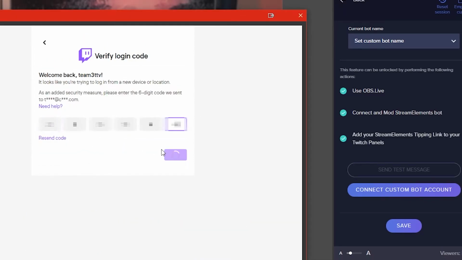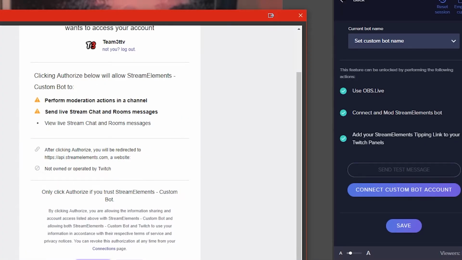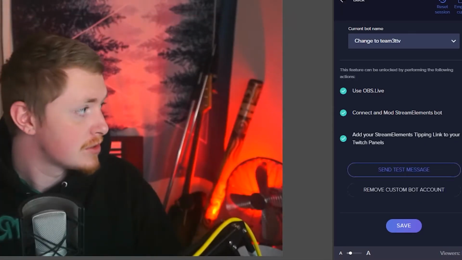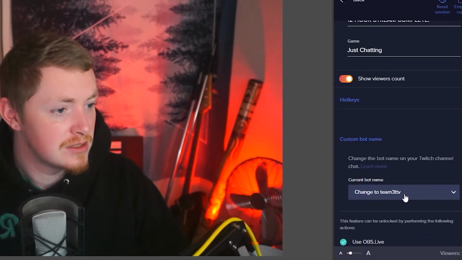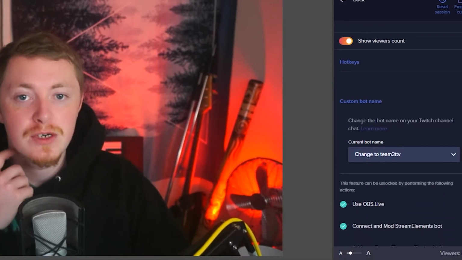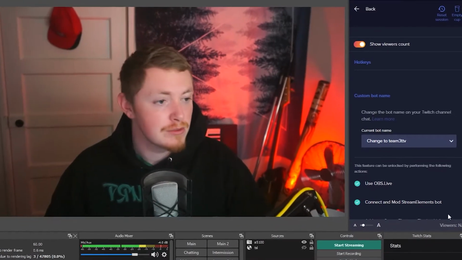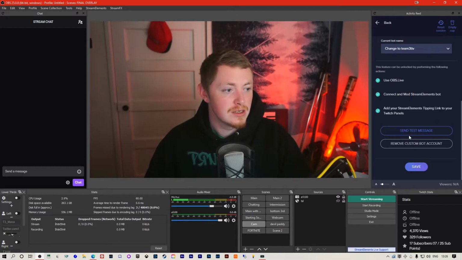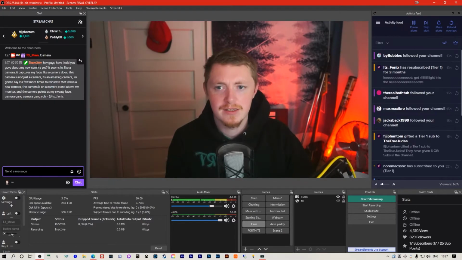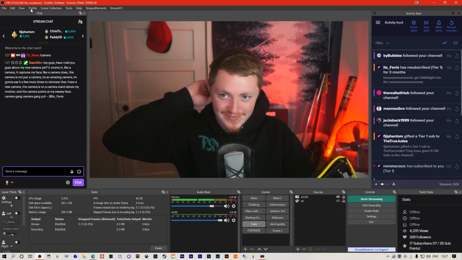Then you take a little authentication code, you copy and paste it in here, and you press authorize. Okie dokie. With that, now we can see, so change to Team Tree TTV is the one I use now, and if we get our chat up here, we can even send a test message if you want. Yeah, Team Tree TTV, there we go.